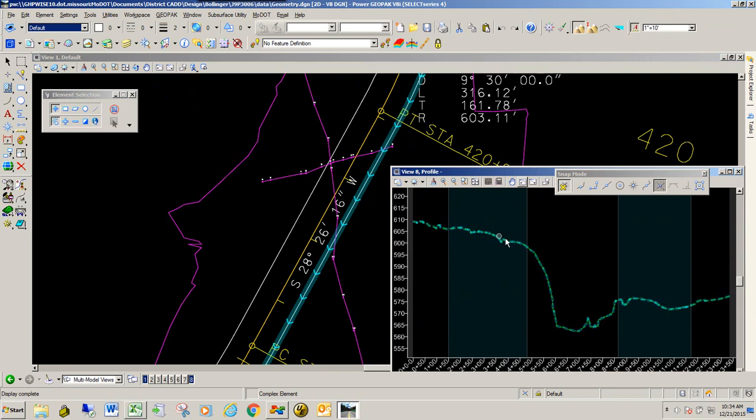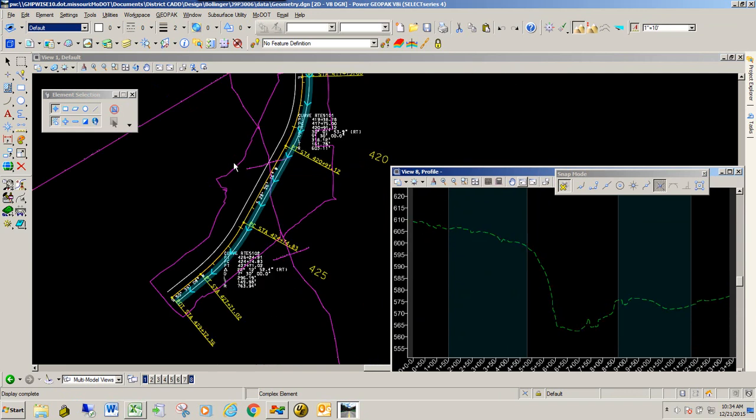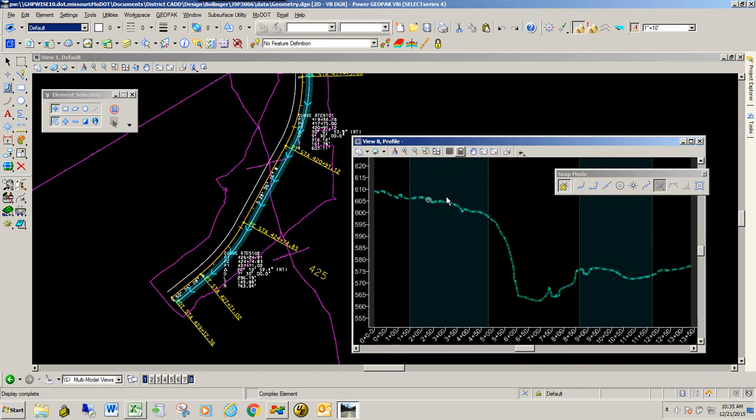And the reason we're getting an existing ground profile is because we have an active terrain model over here. Anytime you have an active terrain model and you click on an element, you'll get its existing ground profile, or the profile of whatever the surface is. And so all we're going to do is click on this element and create a report.